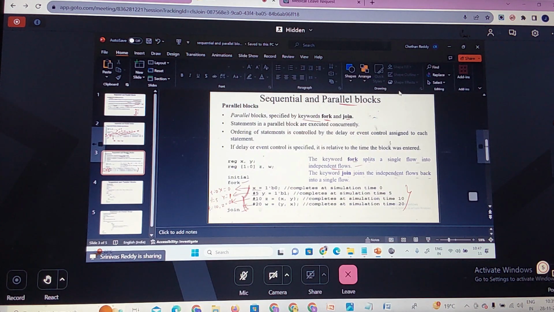What will join do? Join will do the opposite of the fork, right? This will join the independent flows into a single flow. If you put the blocks inside fork and join, all these single statements will be made into independent flows using fork. Again, join will make the independent flows into a single flow. How do you understand this? Using the keywords fork and join.